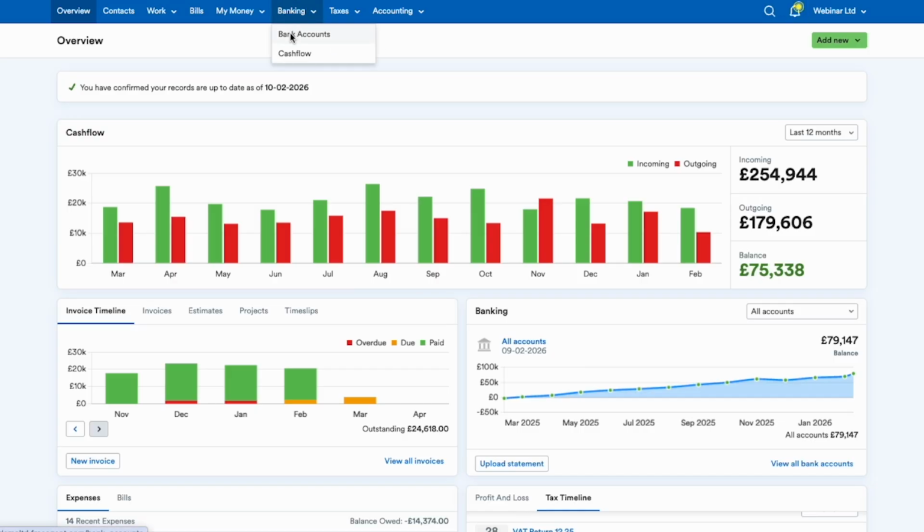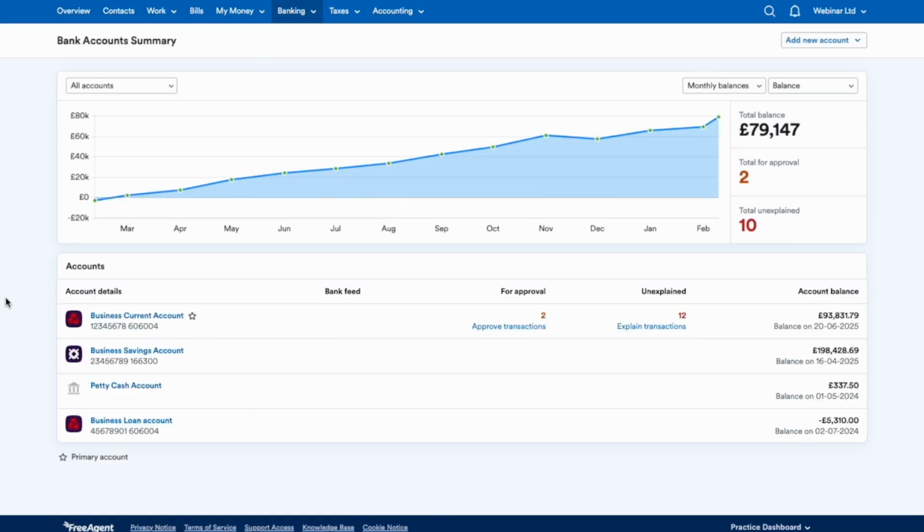Let's look at the banking section by navigating to Banking, Bank Accounts. In this bank account summary, you'll see your money at a glance along with a list of your accounts that you may have set up. You're able to create as many bank accounts in FreeAgent as your business has in real life. You've also got the option of credit card and PayPal accounts too.